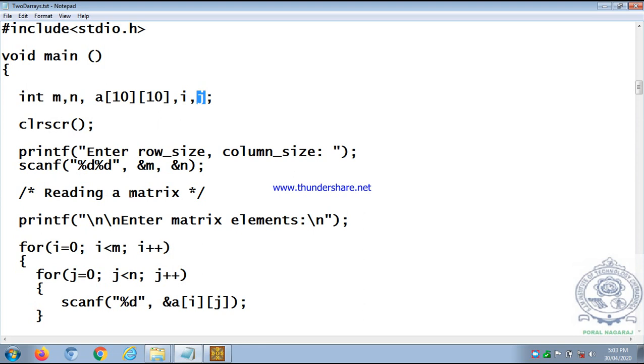So, clear screen. Now first we should know the order of the matrix, whether it's a 2 cross 2 matrix, or 2 cross 3 matrix, or 3 cross 3 matrix, or 3 cross 2 matrix. We should know that first. That's why the m and n values decide the order of the matrix. If m is 2, n is 2, it is a 2 cross 2 matrix. If m is 2, n is 3, it is a 2 cross 3 matrix, meaning 2 rows and 3 columns. So that's why first you have to read the order of the matrix.